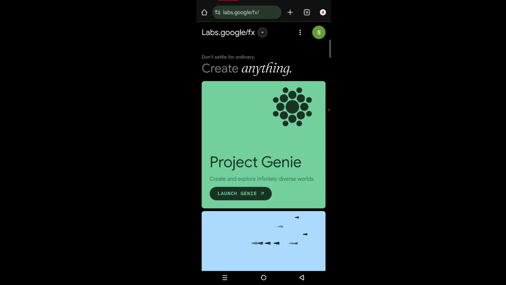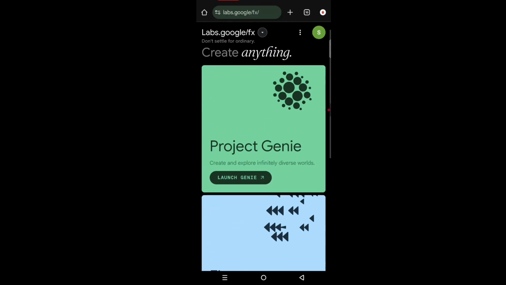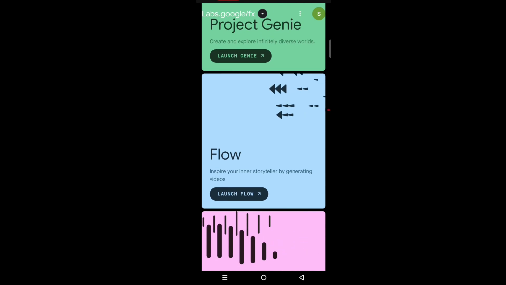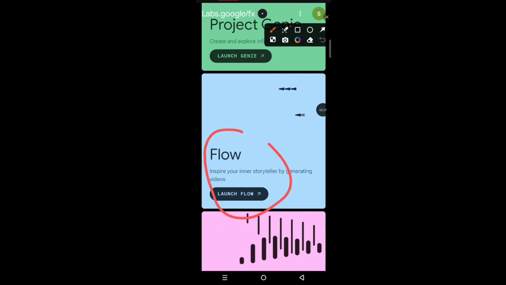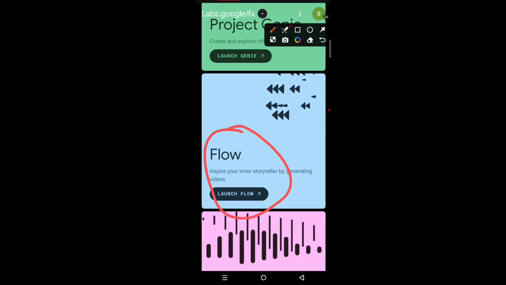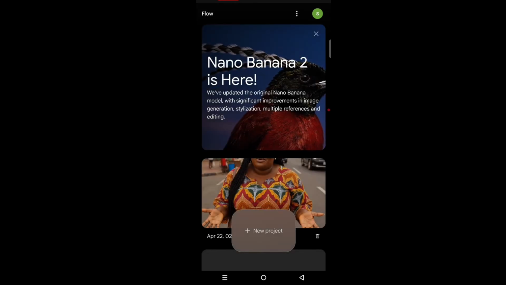Once you are done signing up, you scroll down. You will see different things this app can do. But the one we are looking for is this one, Flow. We are looking for Flow. Inspire your inner storyteller by generating videos. So go ahead and click on Launch Flow. Click on Launch Flow. It will open like this.